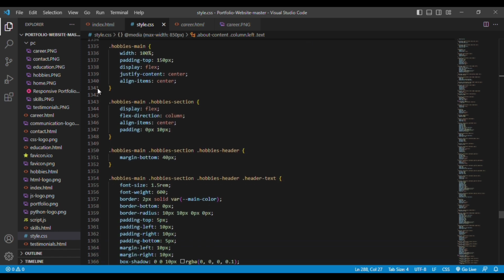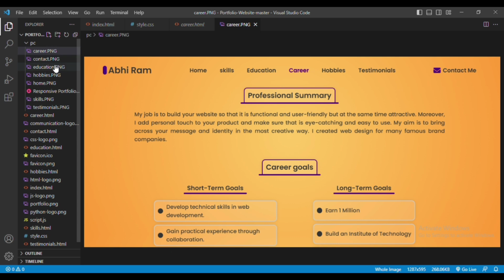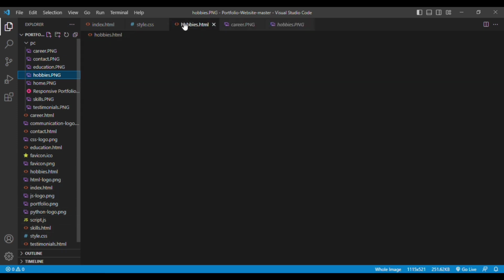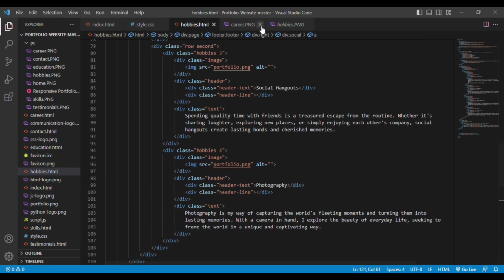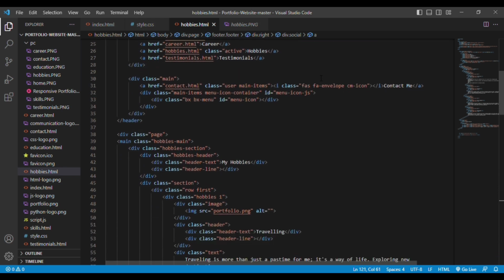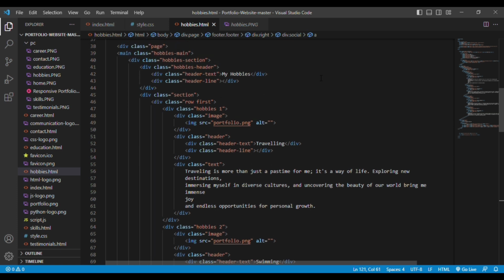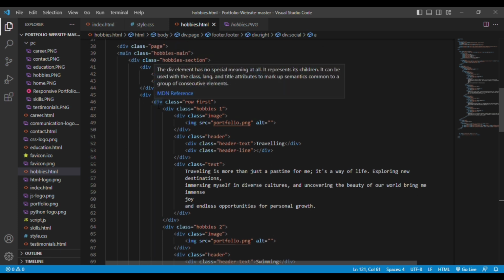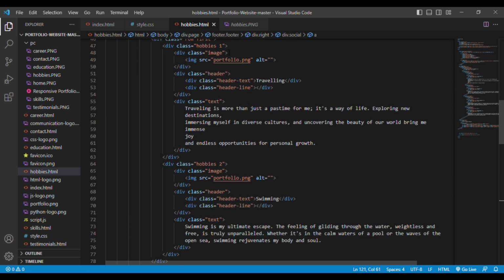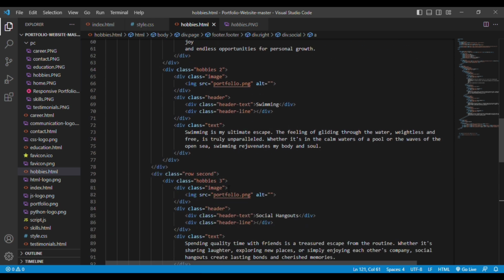Then the hobby section, and we go to the hobby section. This is the hobby section. We can show you the code. This is the hobby section, and I have already explained the header section. So go directly into the hobbies section, and in the hobbies section we have a total of 4 hobby sections. You can see this is the hobby 1 section, hobby 2, hobby 3.